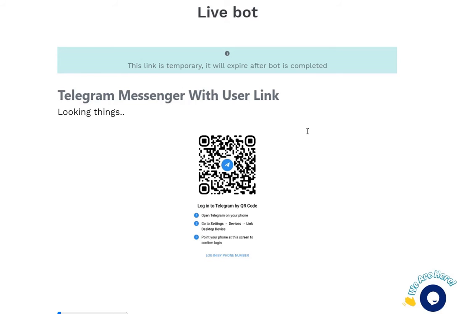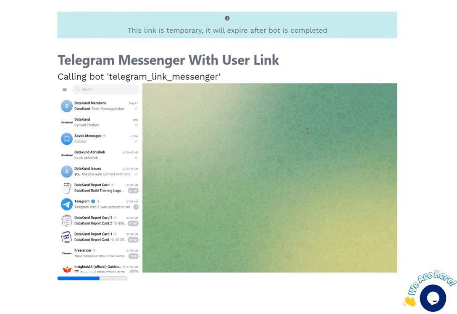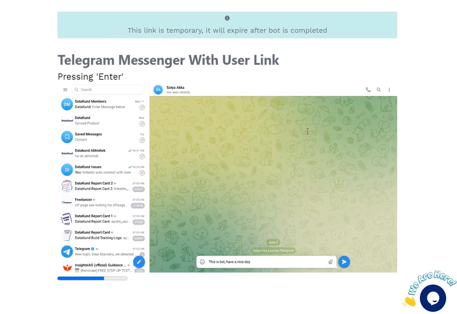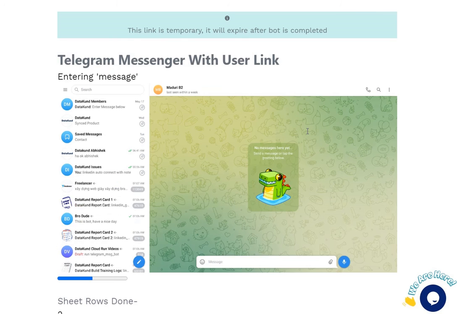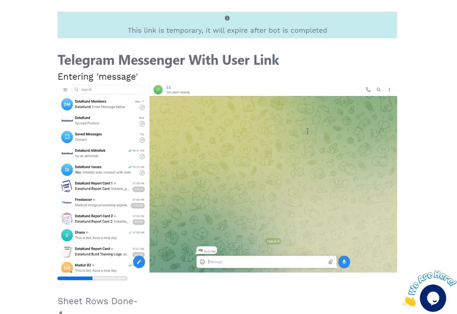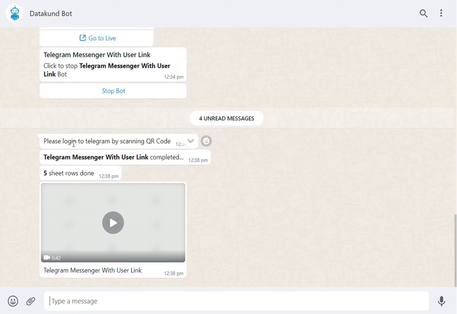Scan the QR code with your phone for the automation to begin. You can see the bot will go to the links provided and then message them one by one. After the automation, in the Data Kun bot, you will receive a video of the automation done.